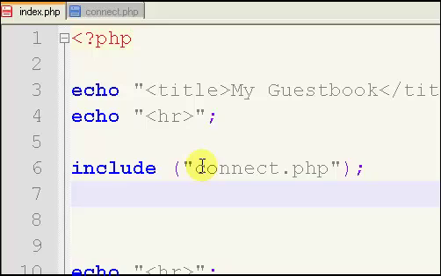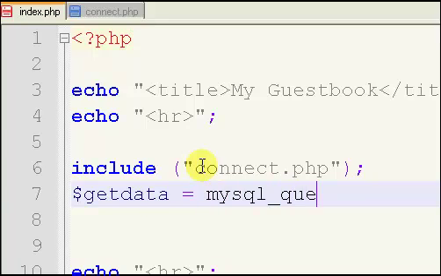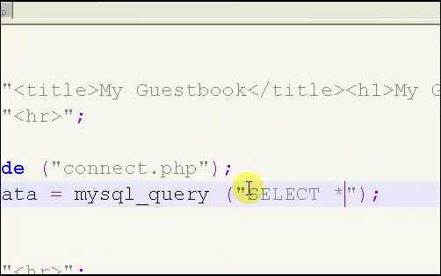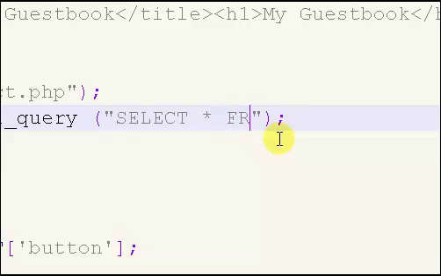So once we've connected, we need to make a query, and we'll call this get data, because you don't want to keep using the same query name, because it's just bad programming habits. So mysql_query. Okay, so in here we're going to type in select star, select all from our guestbook. So we're going to select everything from our guestbook.